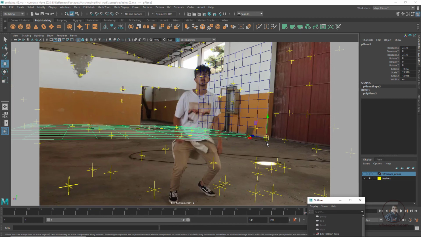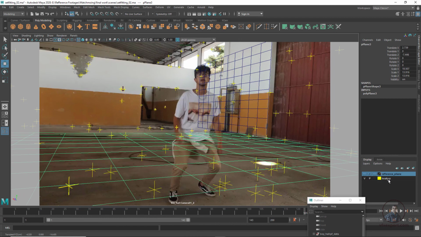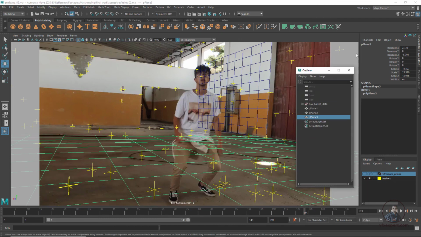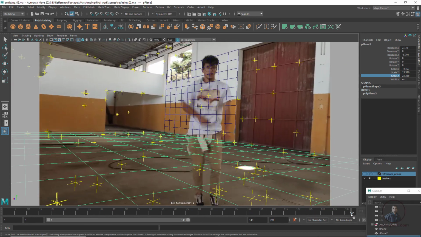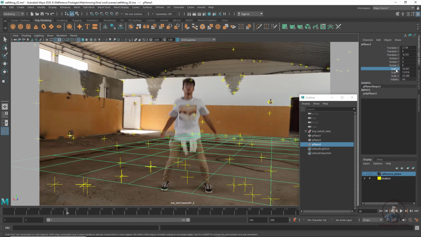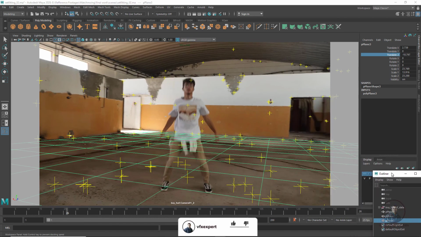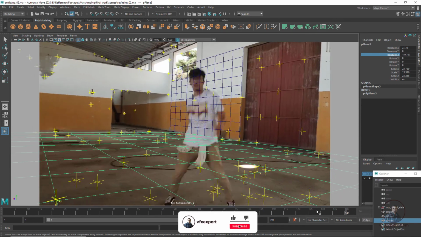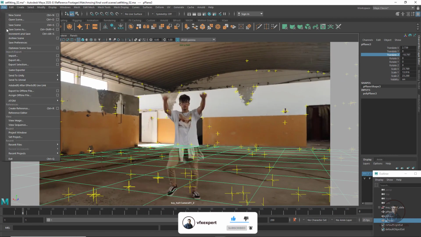Maybe press W here and move it. So if you want, you can move like this, you can see. So the whole ground you have to cover. I think this is looking good. Till here, save our scene.